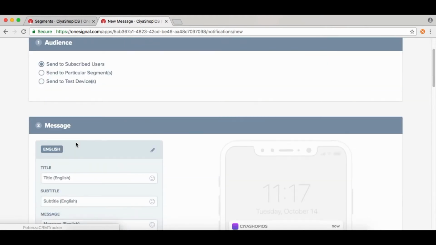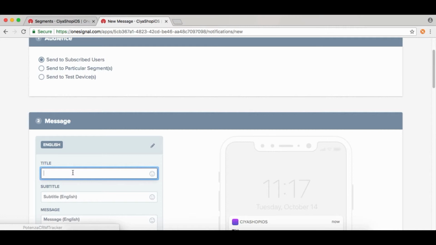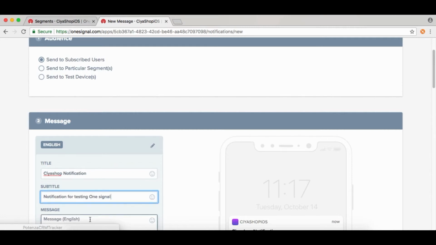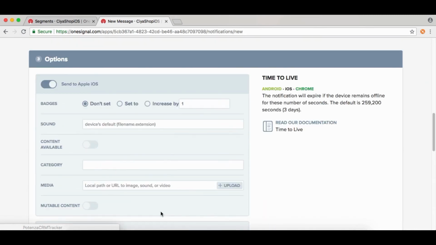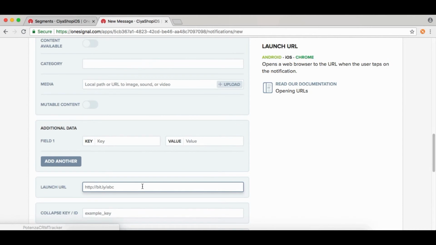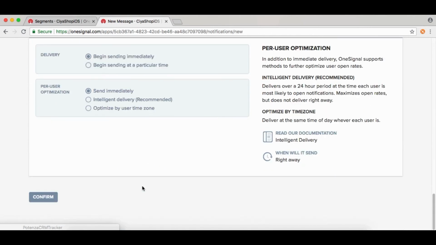Select the audience. Enter message title and other detail. Set up other options for your message. Click on Confirm button at the bottom of the page. Then click on Send Message button.